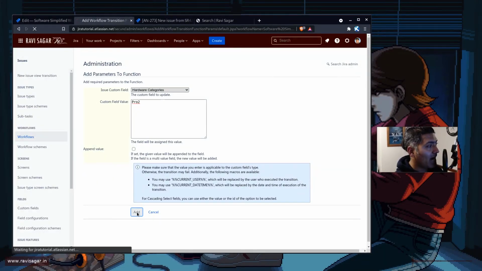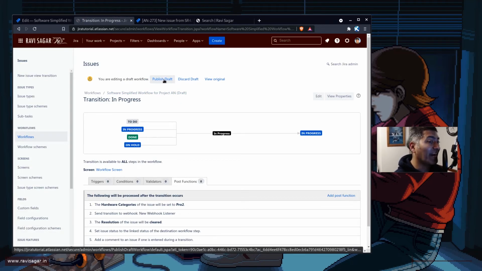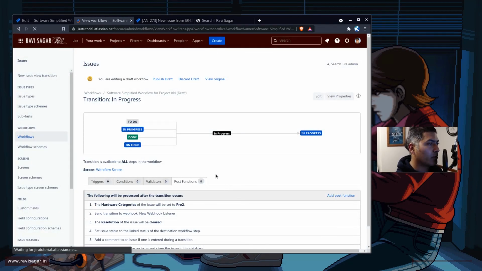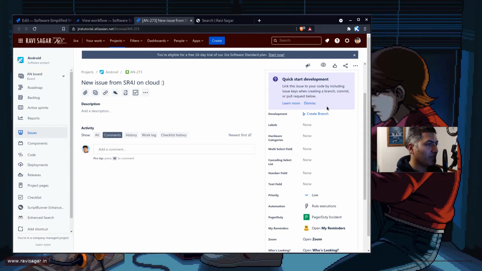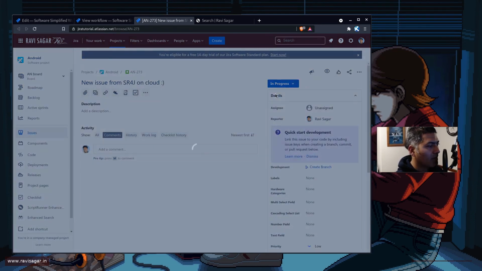Now click on add, and of course make sure the value is a valid value that you specify. You can also specify the ID of that particular option, which you can always figure out by going to the custom field configuration. You can save a backup of your workflow, but I don't really want to do it. Thank you very much, and we are now ready. So this is the issue, and if I click on In Progress, let us see what happens.